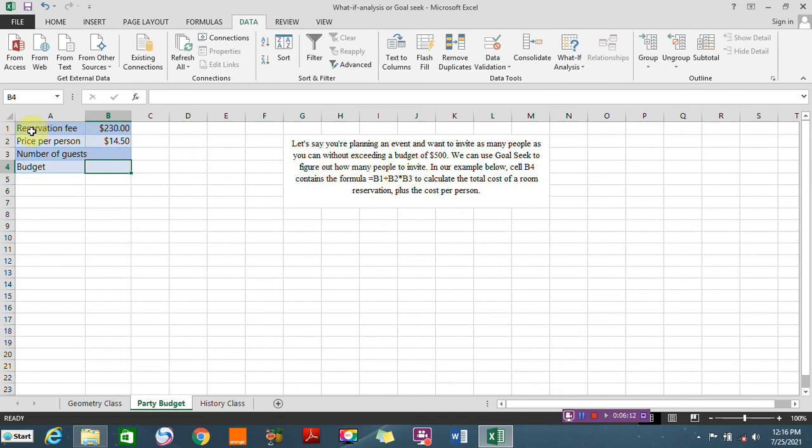Remember, we have the reservation fee, we have the price per person, and we have the number of guests. We want to know the number of guests we can invite to our party such that we don't exceed the budget that we have. Are we together? In our example below, cell B4 contains the formula B1 plus B2, then multiplied by B3, to calculate the total cost of a room reservation plus the cost per person.